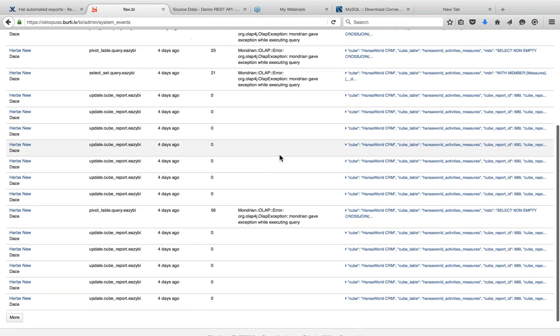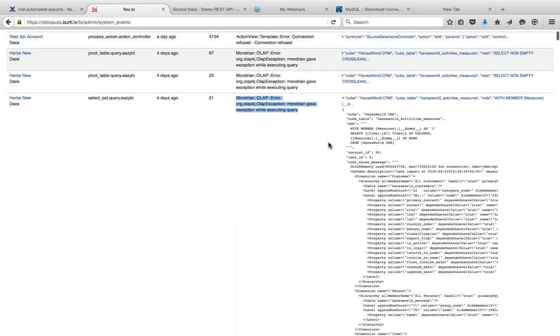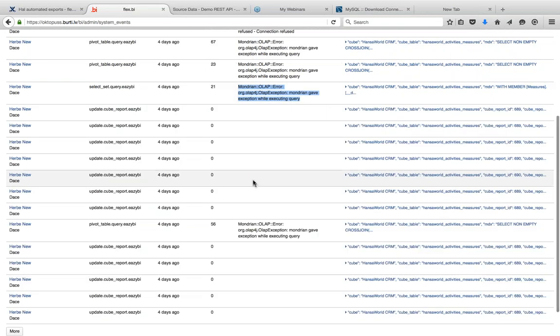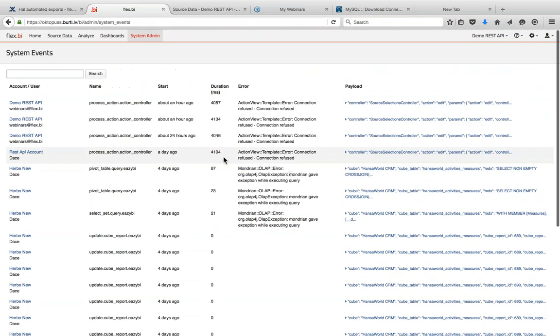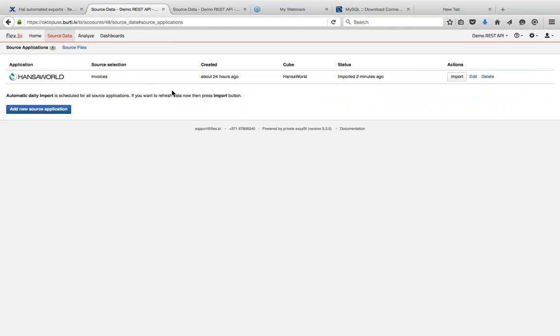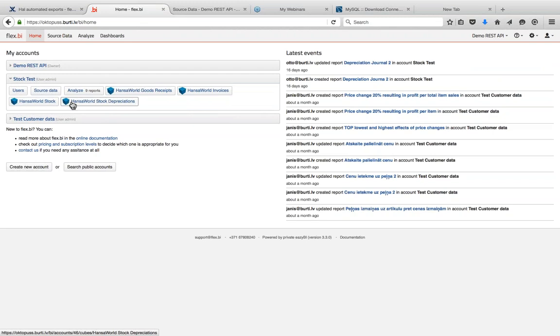And also some other issues, like here, where olapcube actually returns that there's an exception, and then you can see what the exception is. This way you can see whether some report should be made easier or just redone in a different way. So this is system level errors, right? Then there are account level errors as well. They might happen.